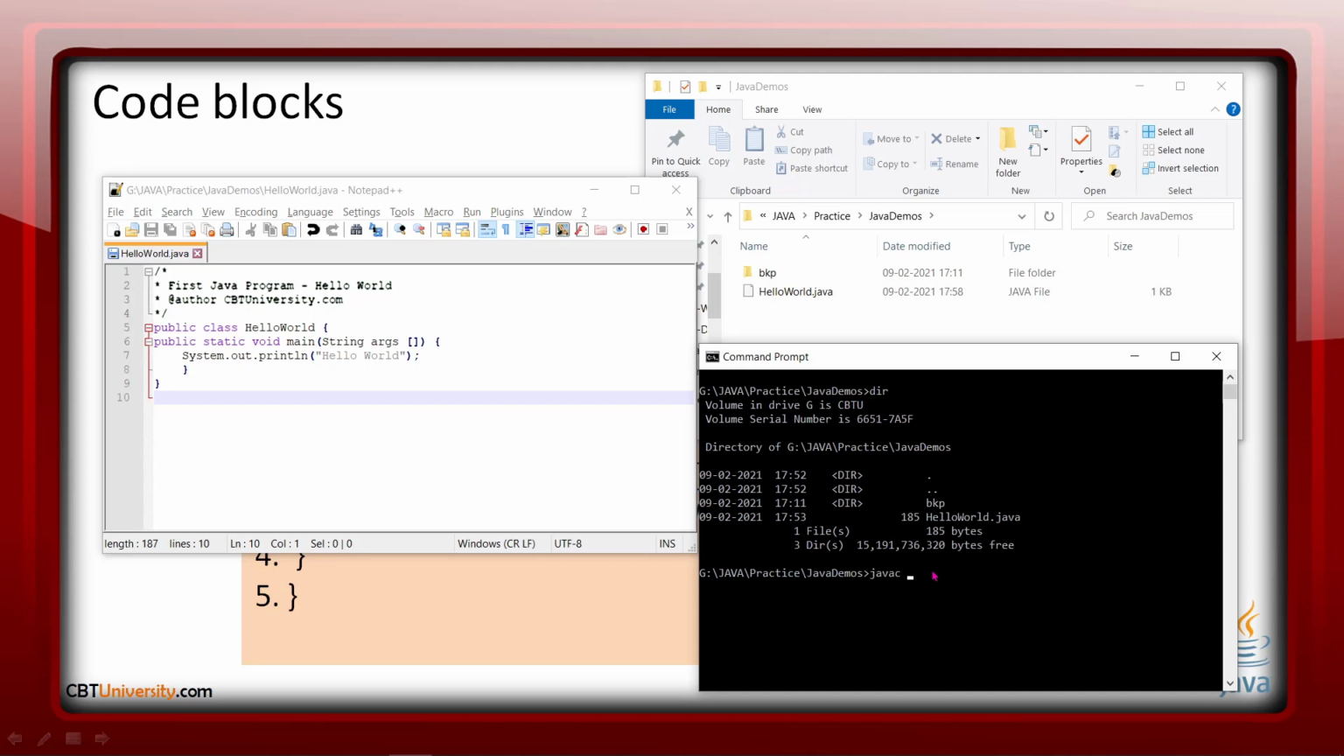javac and the name of the file. If you enter the first character, then use the tab to autofill the name. You don't need to type the complete name. Enter. If you have multiple files starting with, say, H, then repeatedly press tab so that it will scroll through all the files starting with that letter.